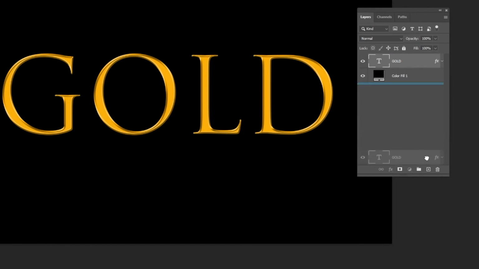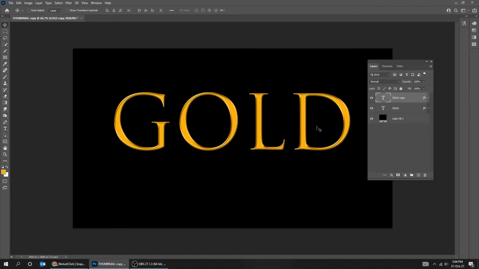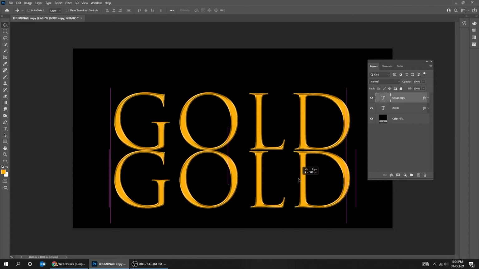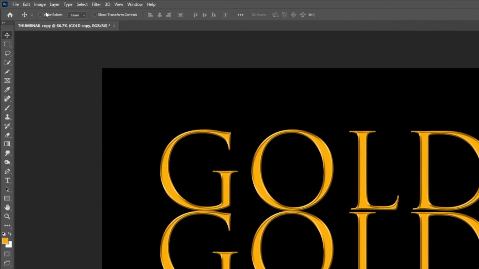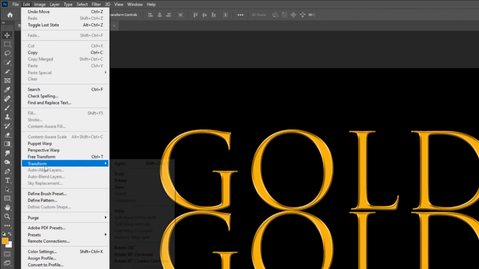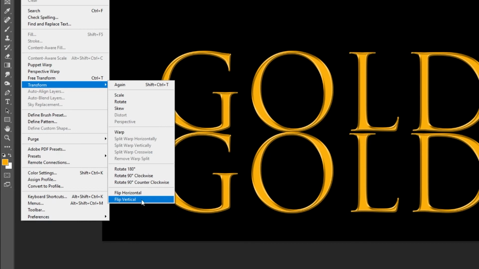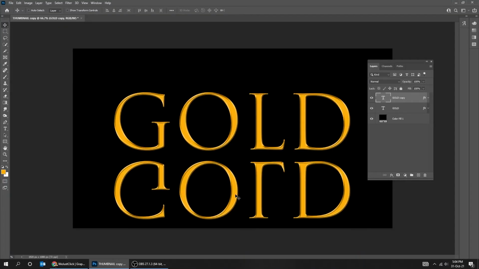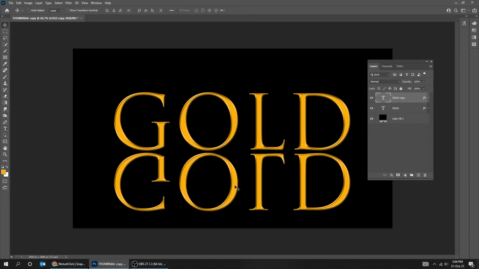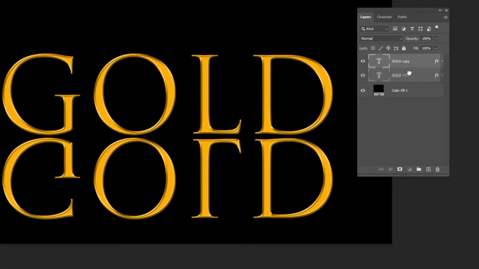Duplicate the text layer. Drag it down. Go to Edit, Transform, choose Flip Vertical. Put this layer behind the main text layer. Let's rename it.